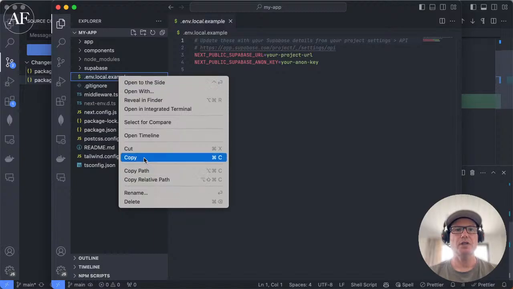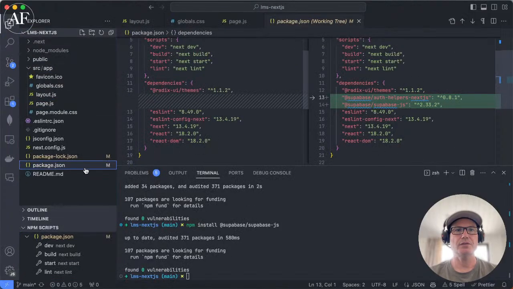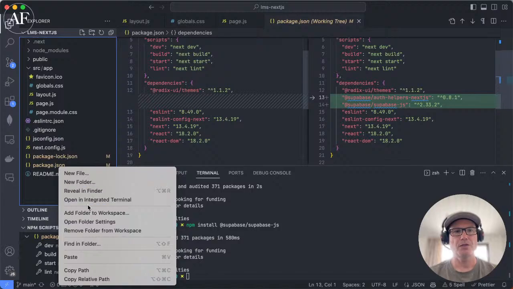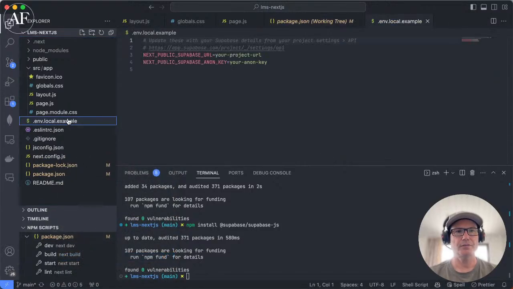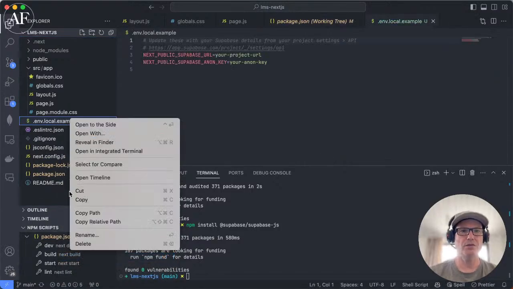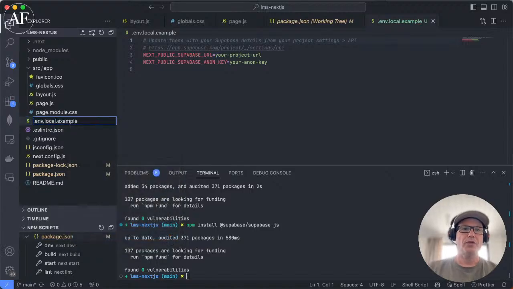I'm going to copy that and place that into our project as well, because we're going to need something like this, but we are going to drop the example part from there. Okay.